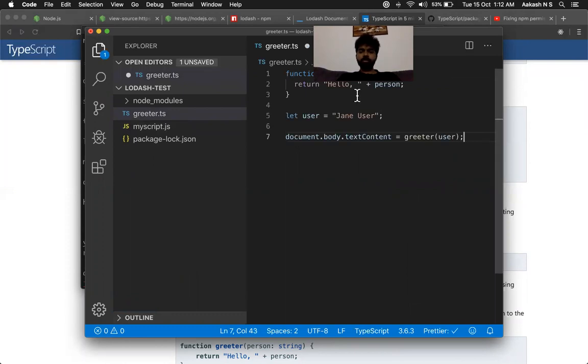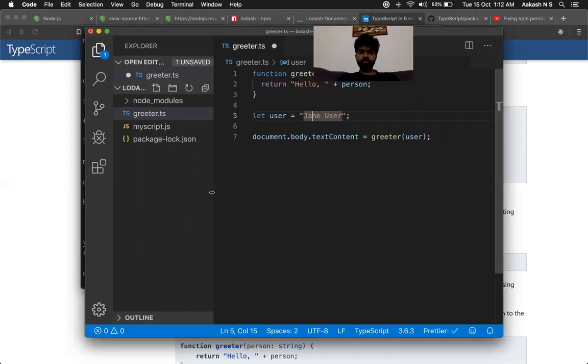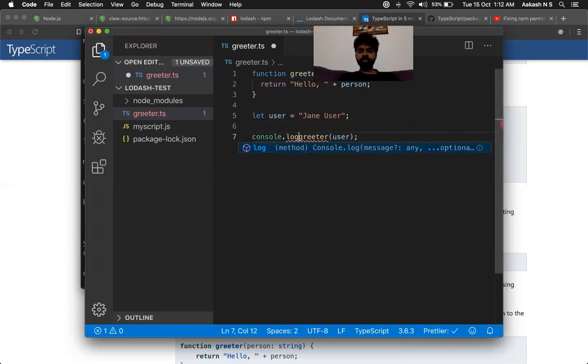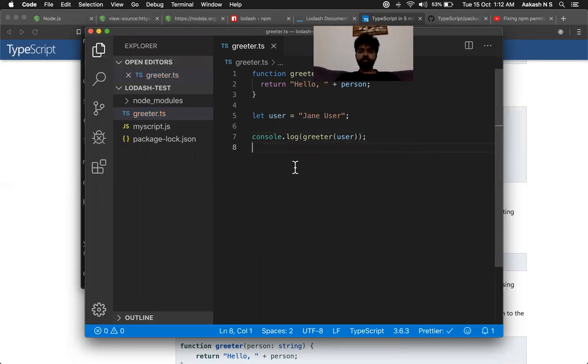Okay, so I create a function greeter with person, returning hello person, and then create a variable called user, and call it Jane user. Here what it's doing is putting it into the document.body. We won't do that because we are running it in Node.js, so we will just log it. Now we've created a file greeter.ts, and we run it.